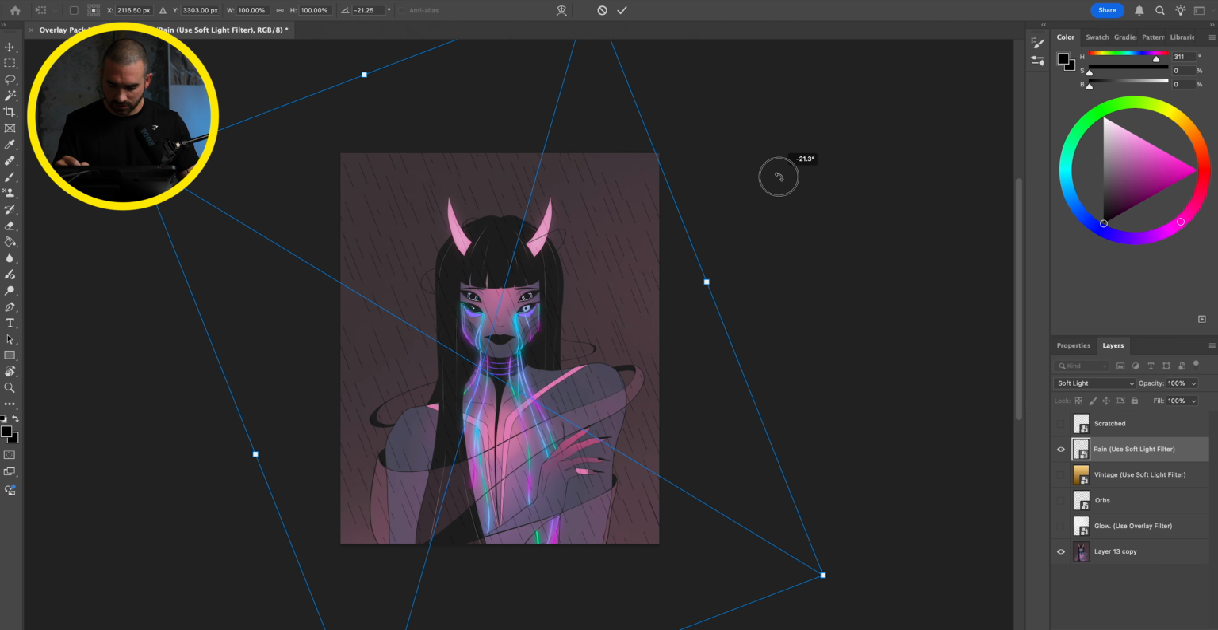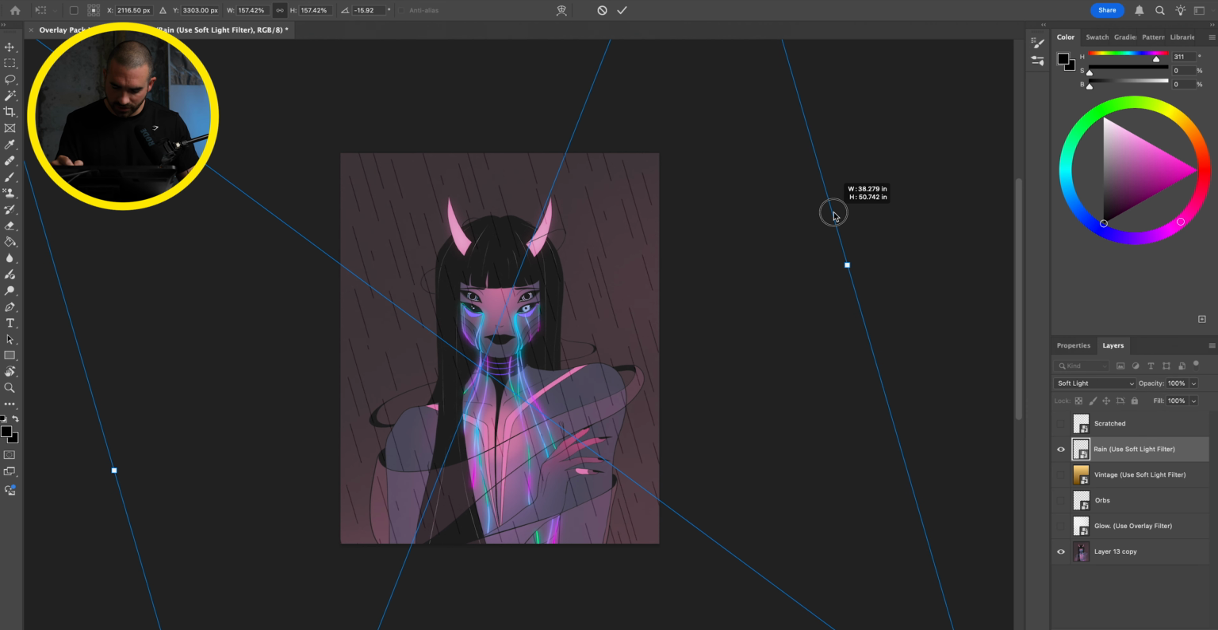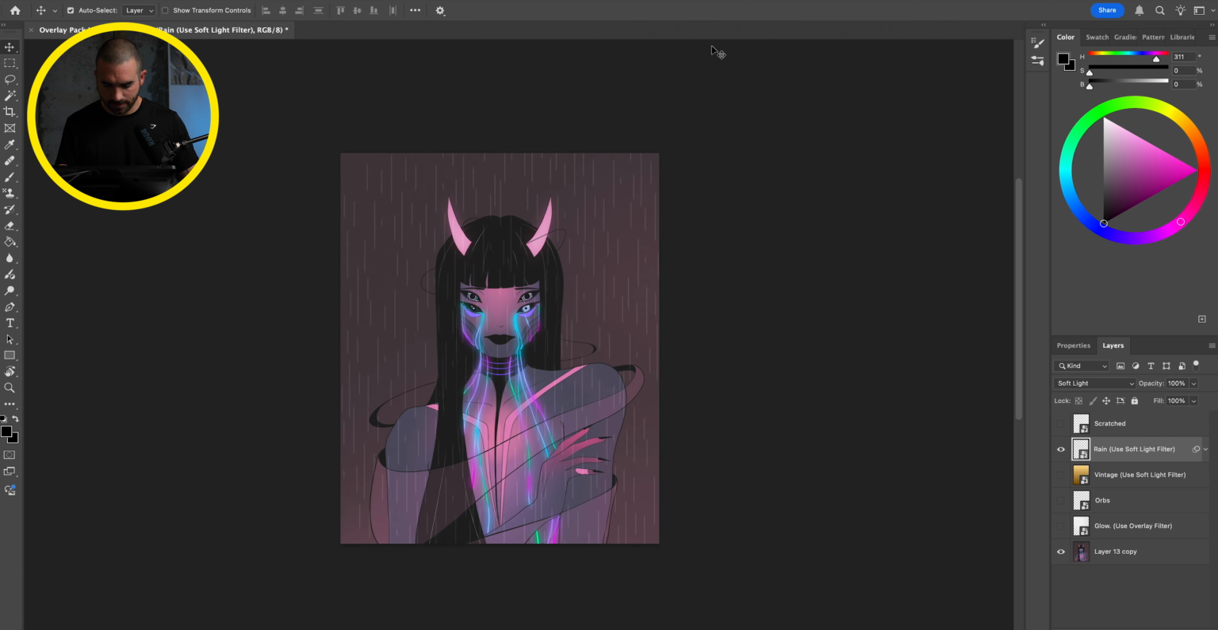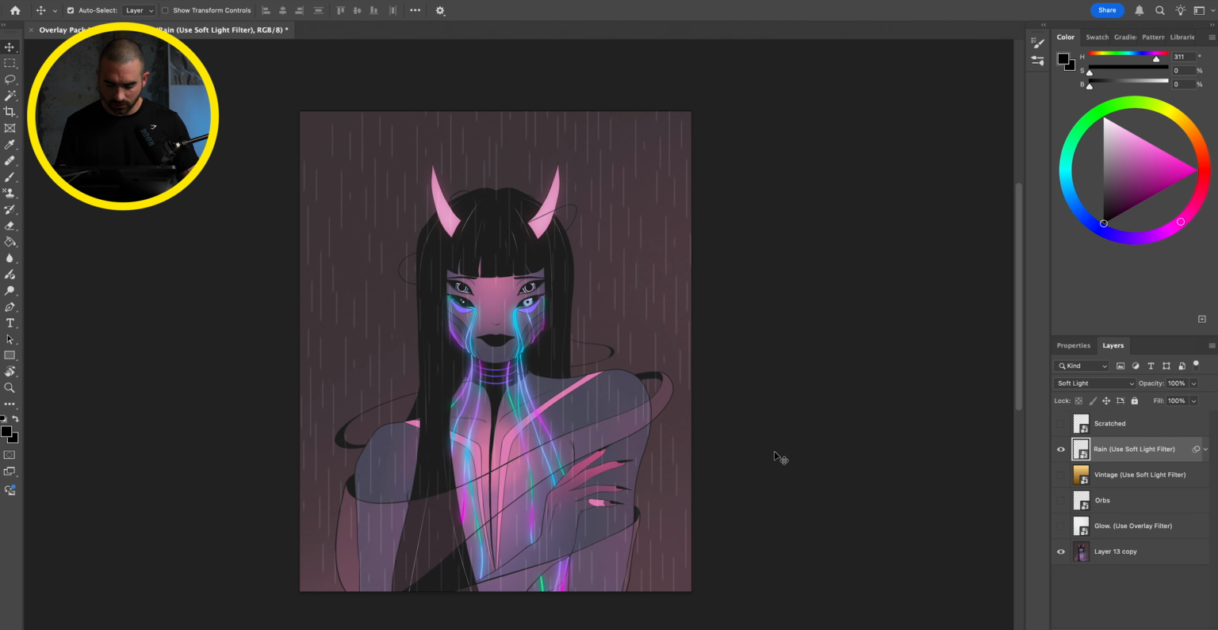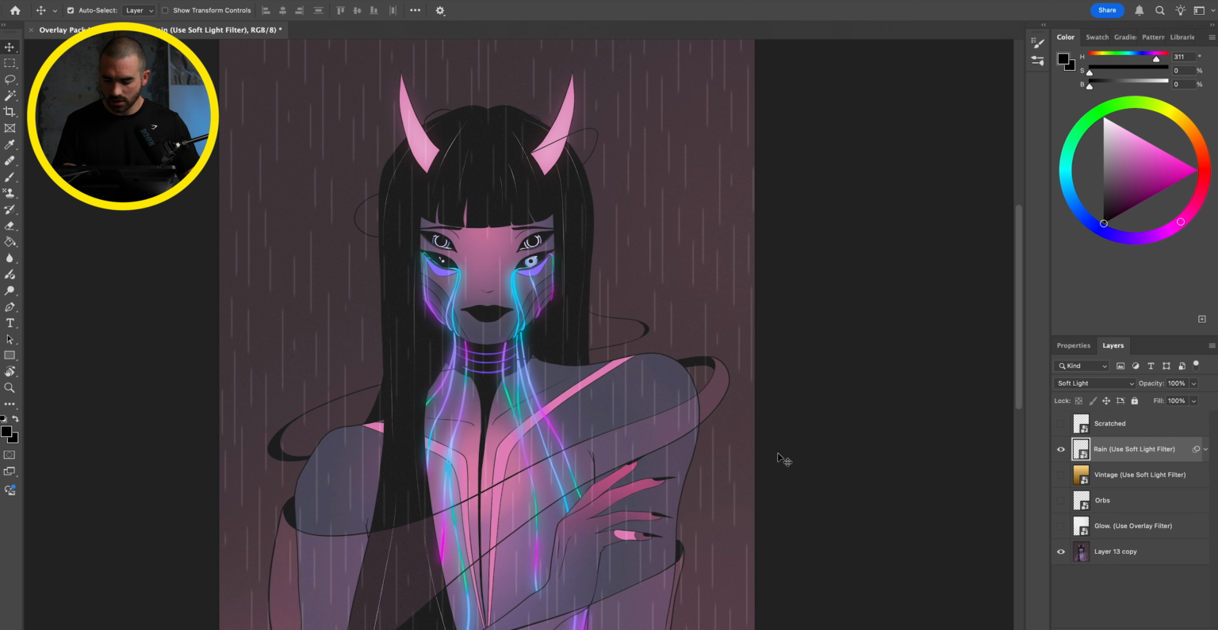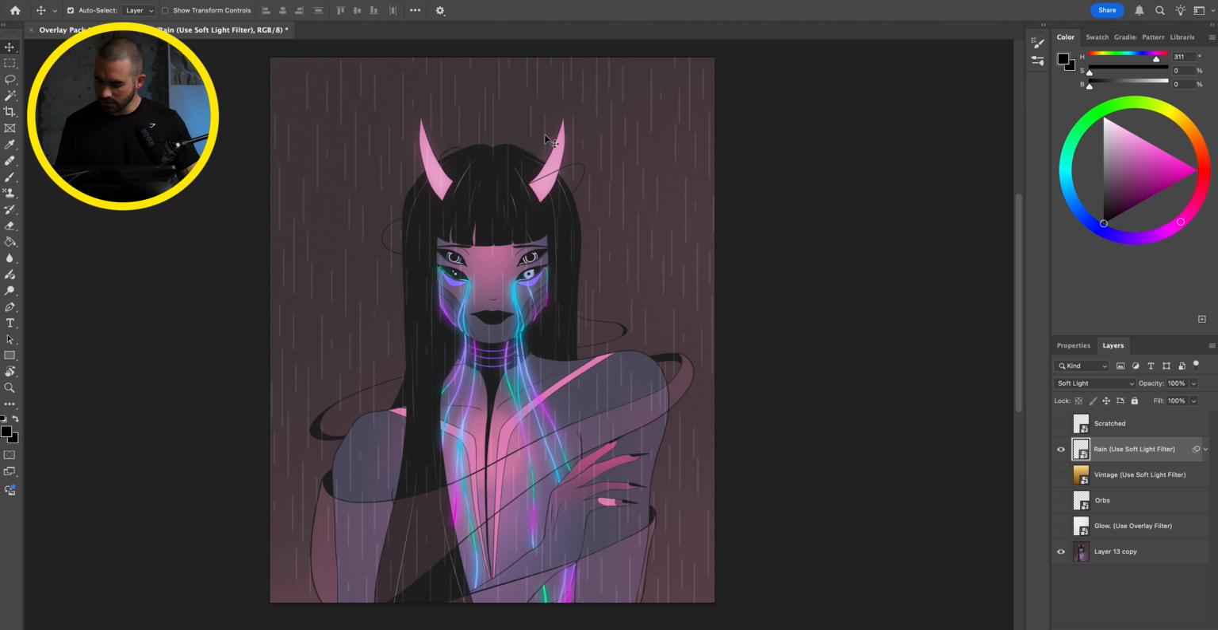You can resize it as well, right? If I want big raindrops or whatever. But yeah, that's a pretty cool effect if you're looking for something really moody. And then of course you can always erase these layers to kind of finagle it however you want. But these are a good baseline to get you kind of started here.